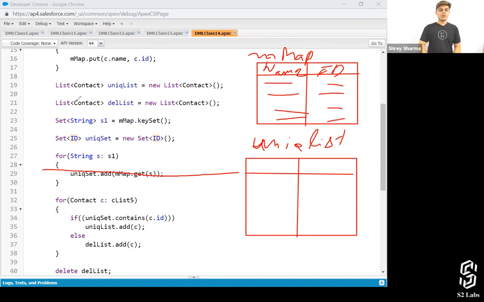Okay, have a look. Over here, I've got all the key sets, all the keys from mmap. So that means all the names which are there in this, I've got in an S1 set, right? And then I've created a unique set. And inside this unique set, I want to insert the record IDs of the unique records.